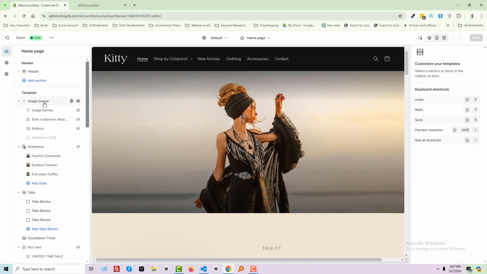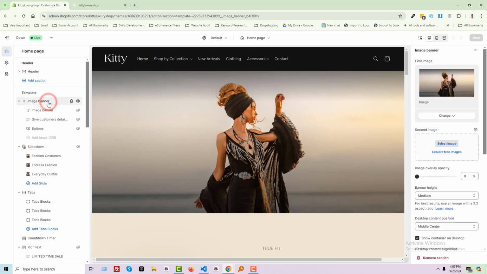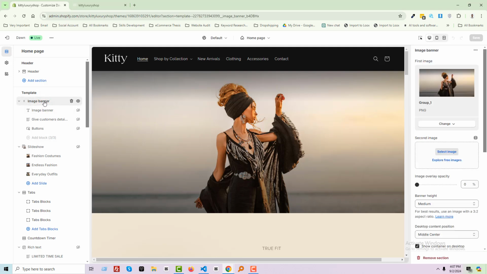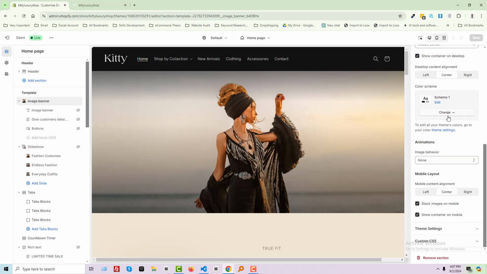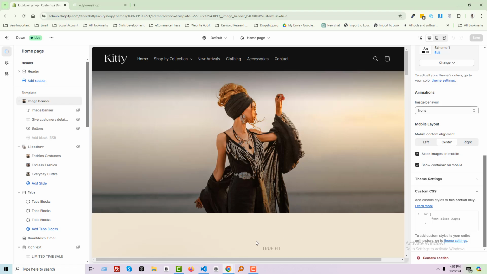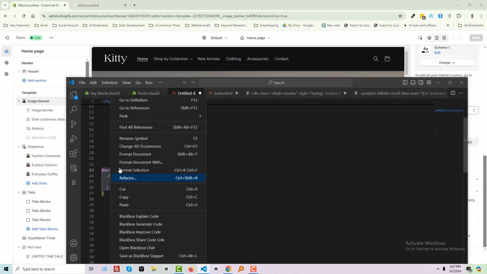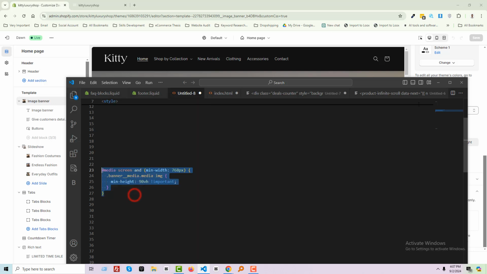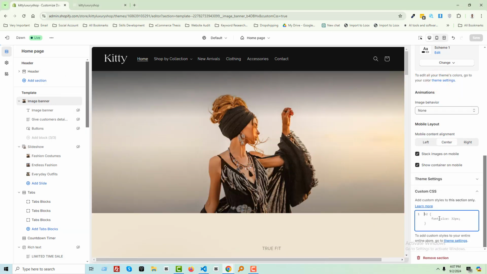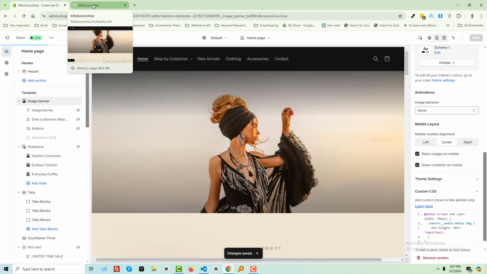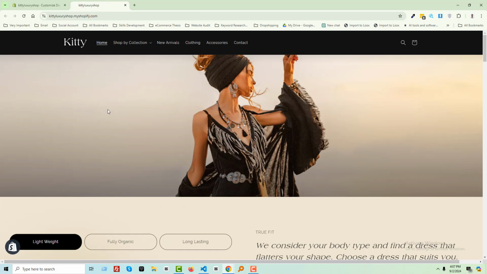And now you can see that here is the image banner section. So click on it, then scroll down, open the custom.css, then simply paste a simple code. Here is the code. Paste in here. Okay, then click save. Okay, now reload.